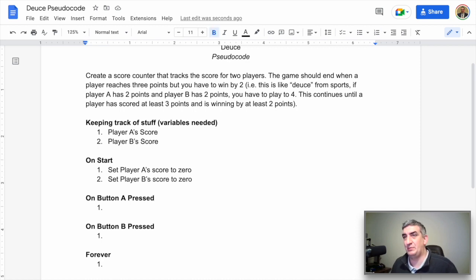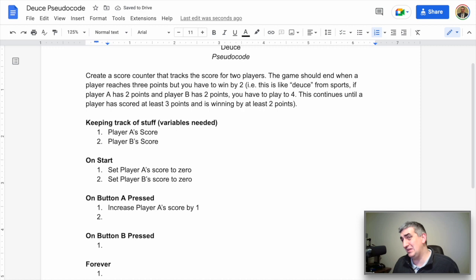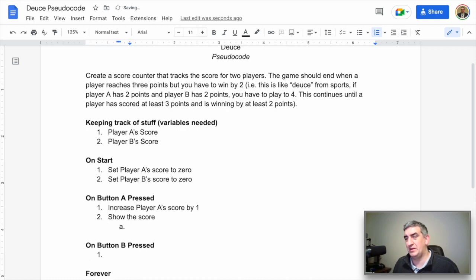Let's move on to what should happen when we press button A. Well, since we're creating a score counter, when I press button A a few things need to happen in order. First, I want to increase player A's score by 1. In this game, there's no way to score by more than 1 at a time, so we'll increase their score by 1. Then I think it would be a good idea to show the score on the screen. So for now, we'll just say show the score. But as I think about it, we might need to be more specific than that. So let's define what we mean by show the score.